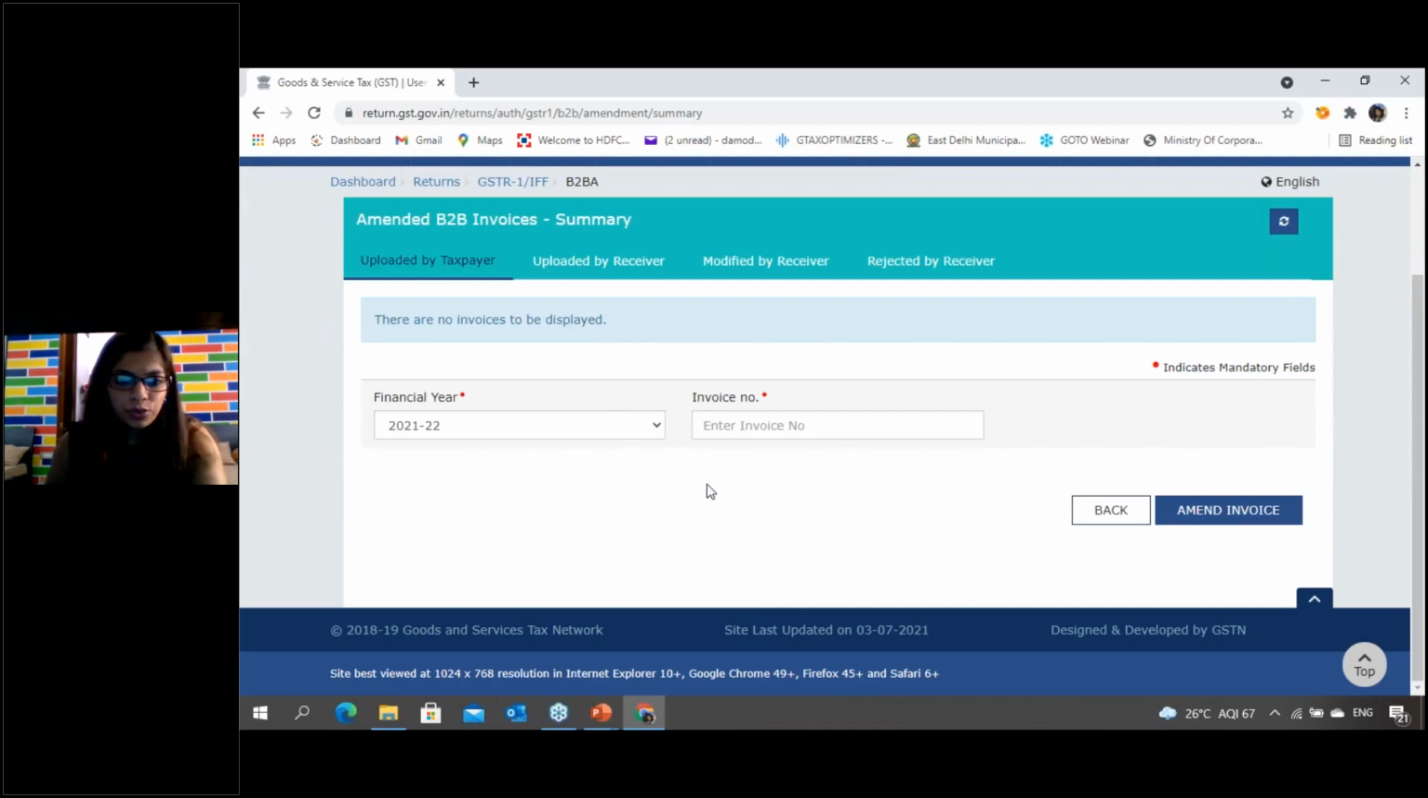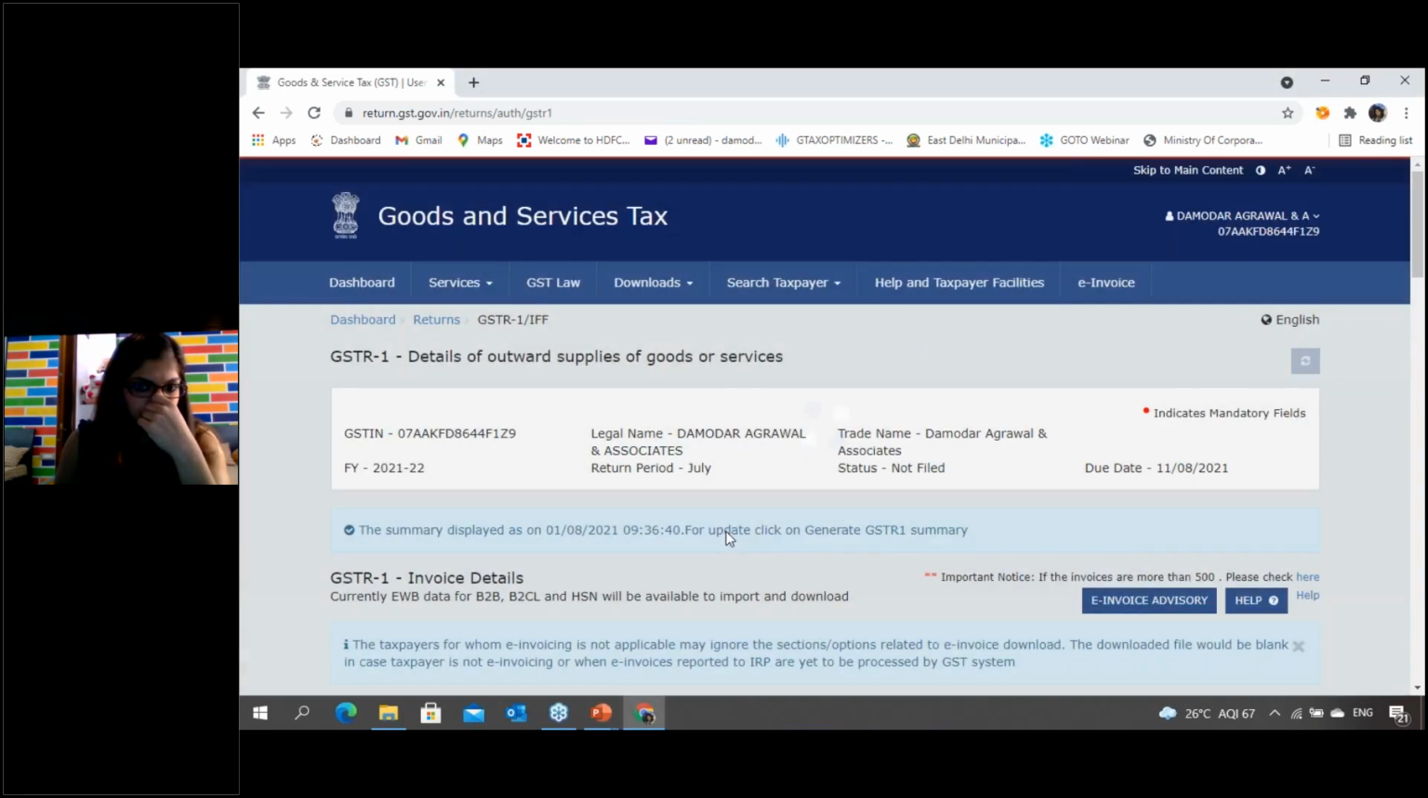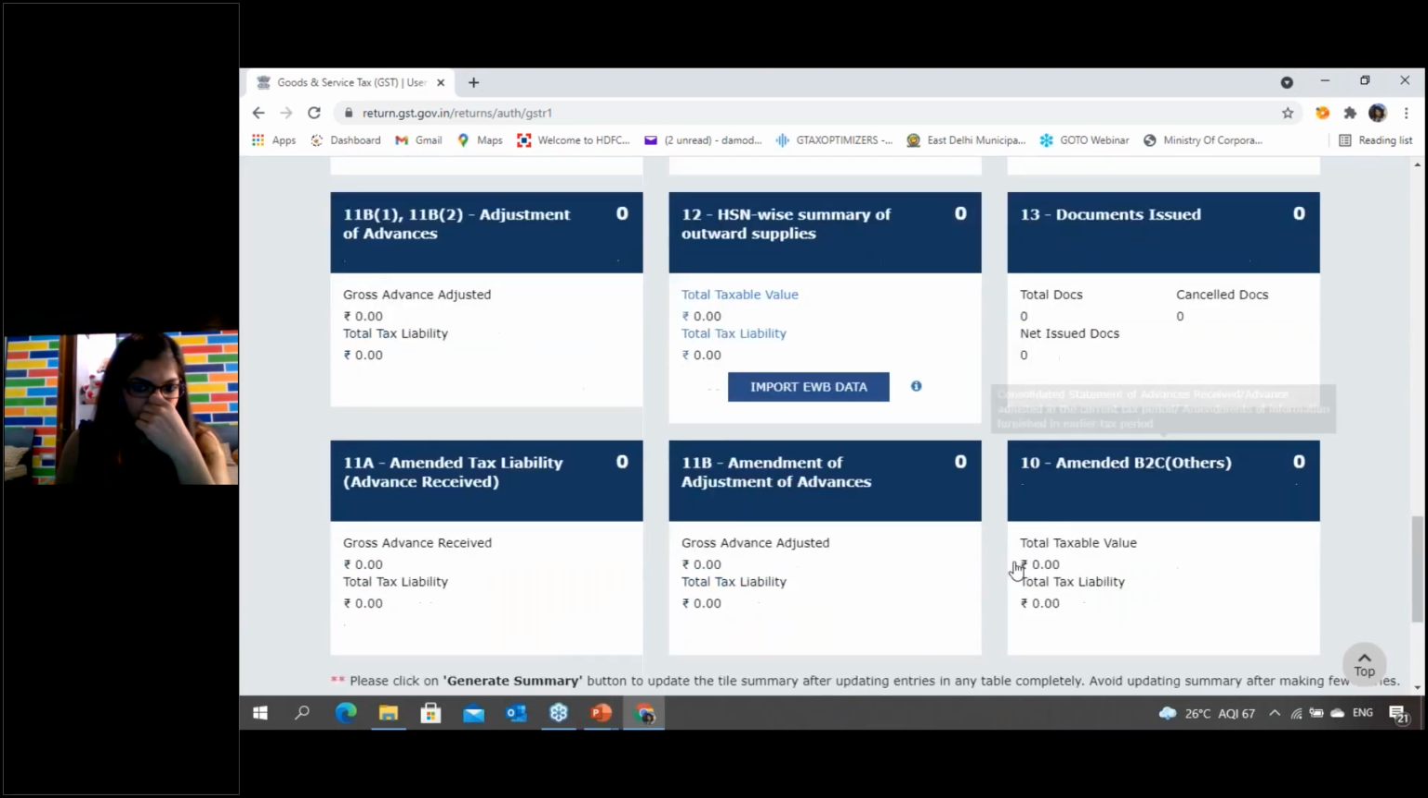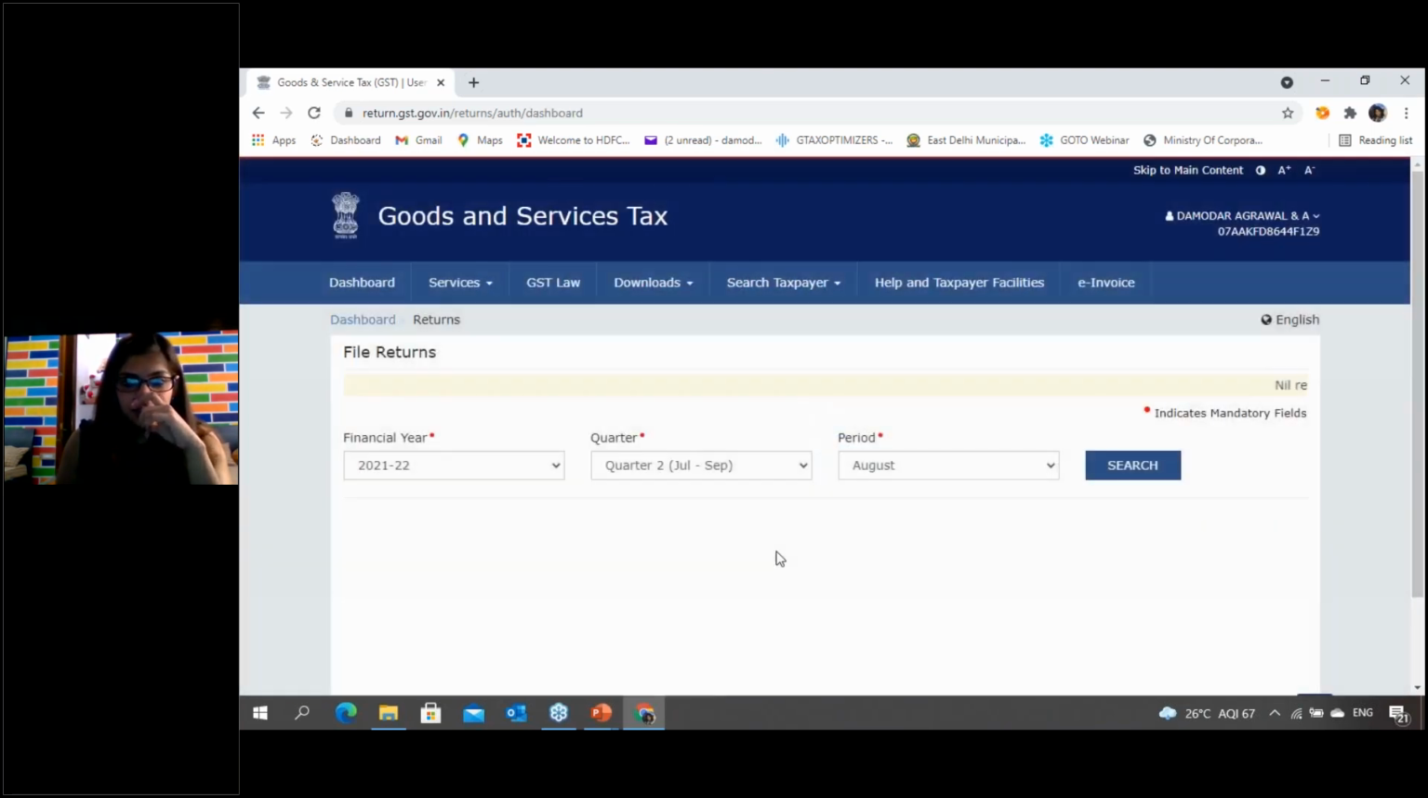So if I come back to the portal, the thing is that I need a proper invoice number if I want to make an amendment. Okay, so for this practically, if I want to see, I have to go into any of my previous GSTR returns, and then okay, only I can say.